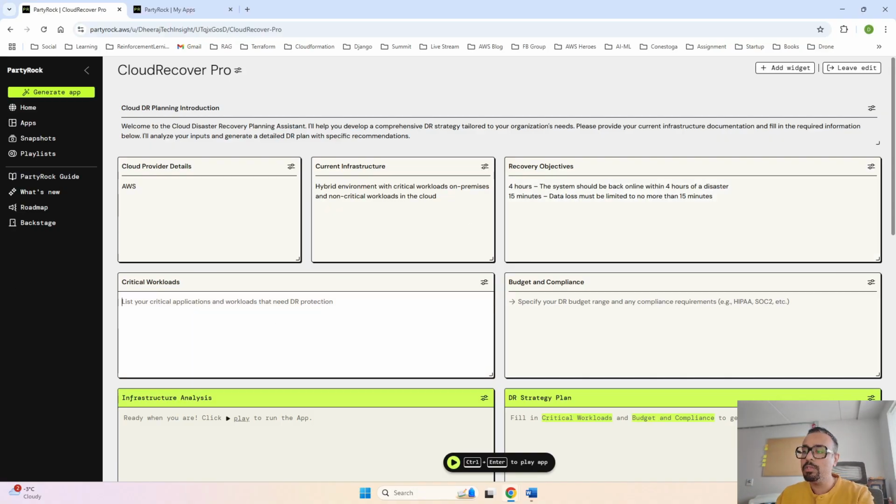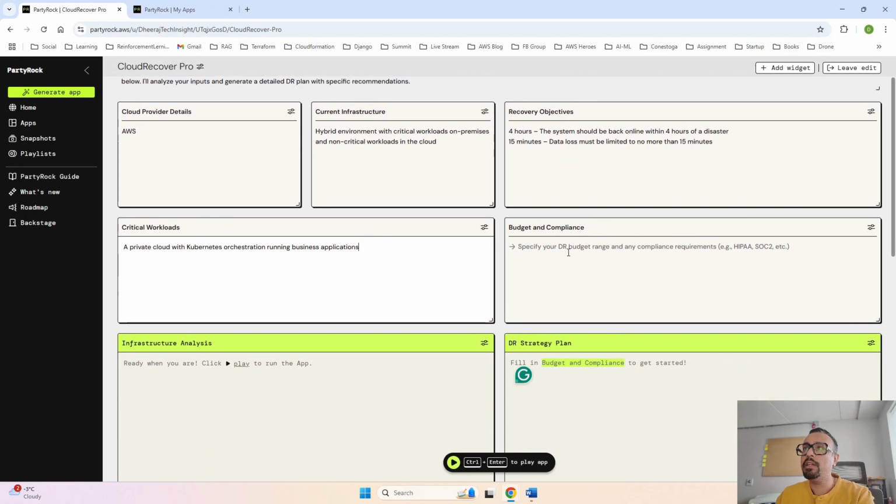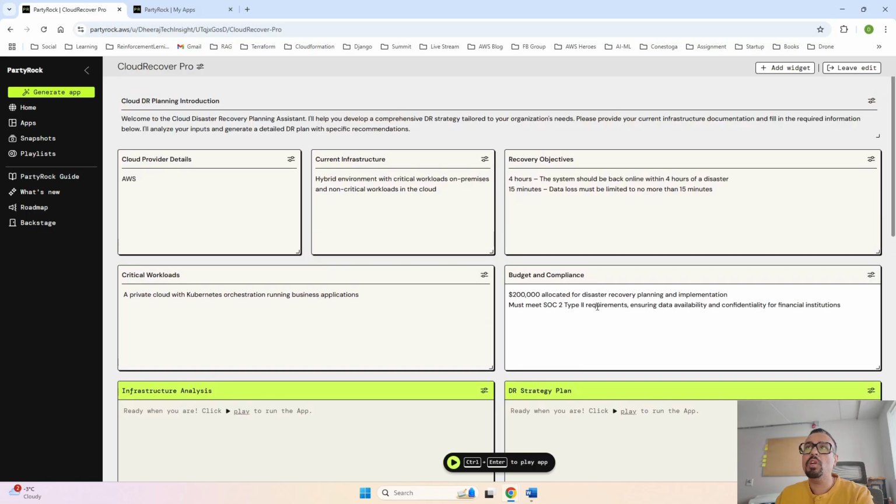Now as part of the critical workloads, we will say that we have a private cloud with Kubernetes orchestration. Okay, then we have to provide the budget and the compliance. So as part of the budget, I am going to say that this much budget is allocated for the implementation, and as part of the compliance, I am going to say that we must comply with SOC 2 type requirements. So this is what we have.